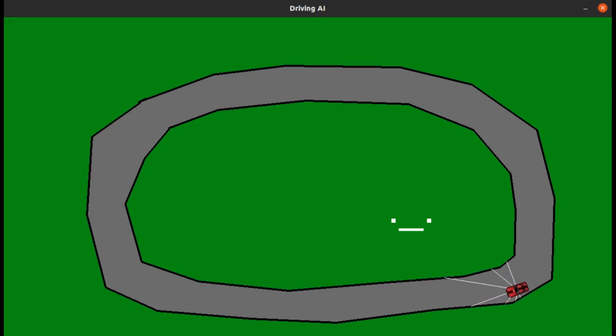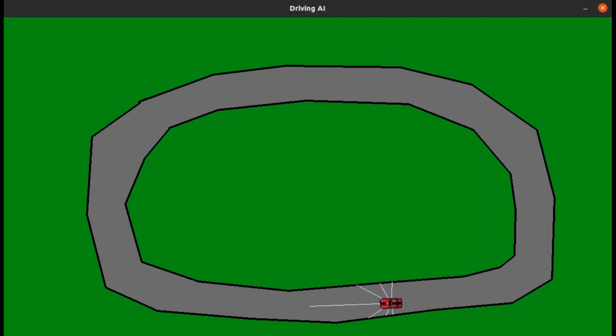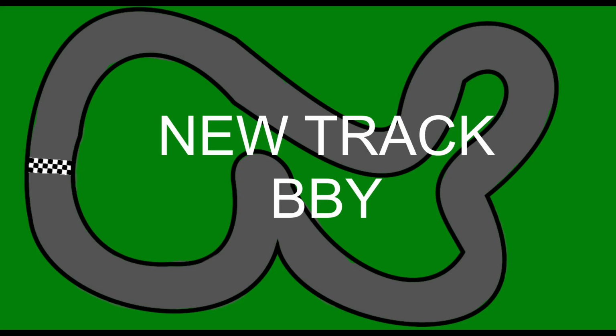Yeah. That was not that bad, but it was not good. So, okay, first thing we're gonna do is we need to make the track harder, because right now he only has to turn right, which is not very hard to learn. So, new track, baby!